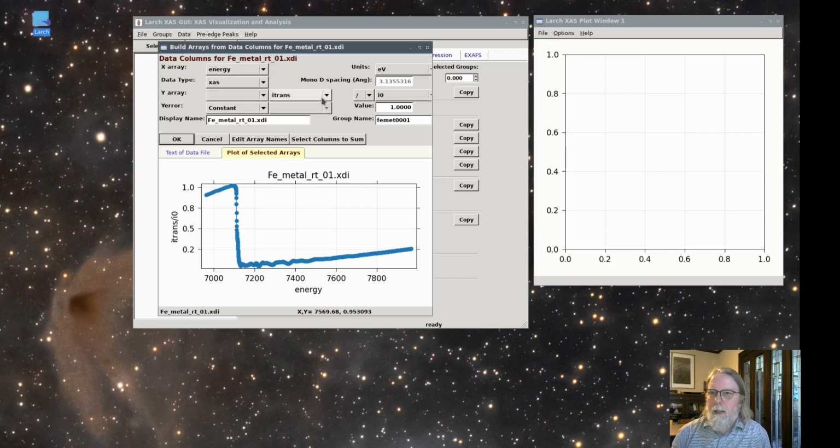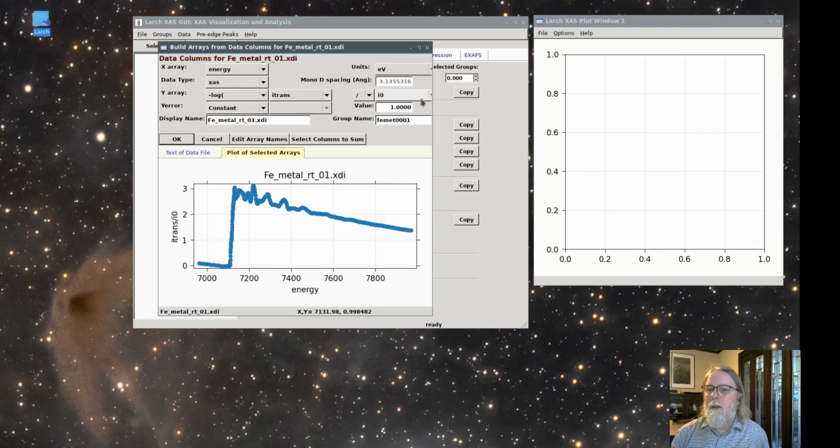So reading in that file brings in this dialog window for reading in data, where we want to select the X array as energy. Here it says it's in electron volts. If the data was in keV or in degrees, it could be converted here, at least for most data sets. And then for the Y array, we'll want to construct mu of E. So that would be minus log of the transmission over the ion chamber.